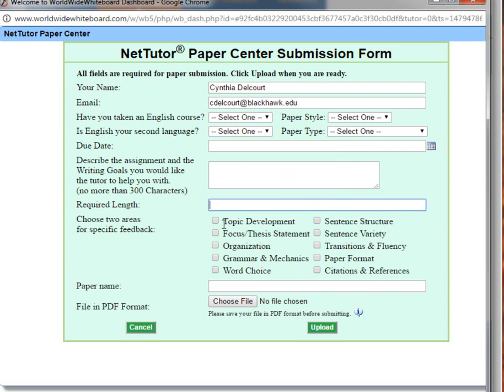Then you have the option to choose two specific things for these tutors to check within your paper. So if you're not sure about your thesis statement and maybe your transitions and fluency, you're just going to check two things. If they find that there are no problems with one or two of those things you've checked, but they do see an issue with organization, they'll just check one or two others.